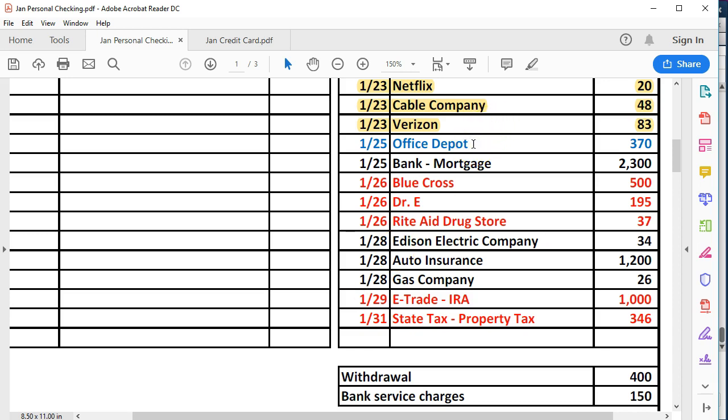The reason we made Office Depot blue here is because there's going to be some overlap. We have a business QuickBooks account and a personal QuickBooks account. What happens if we paid something business related from the personal account? We're going to say, oh wait, this Office Depot account was paid from the wrong account. It should have gone out of our business checking account. How can we deal with that? How can we account for that?